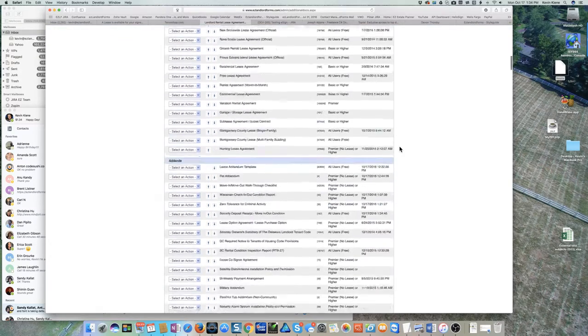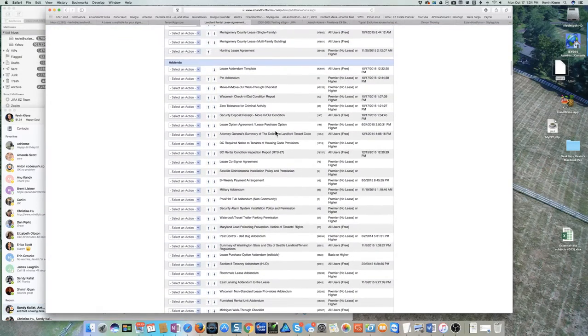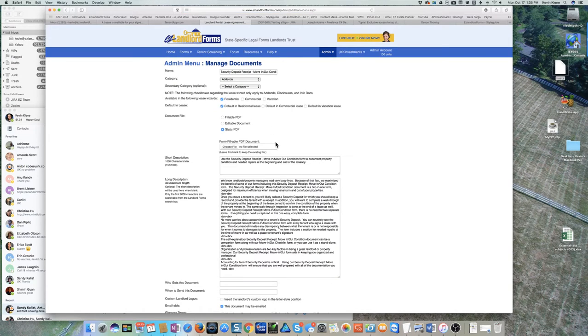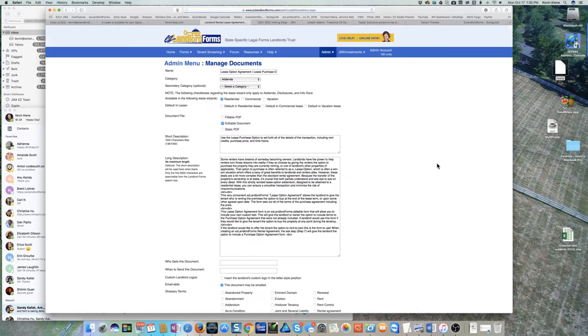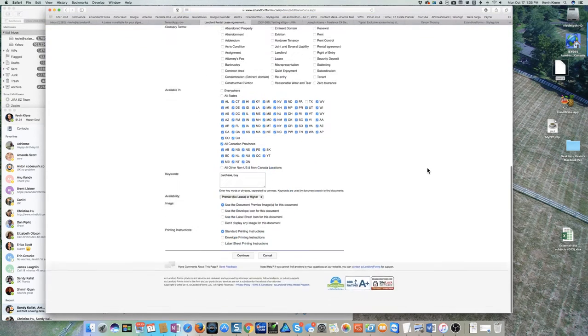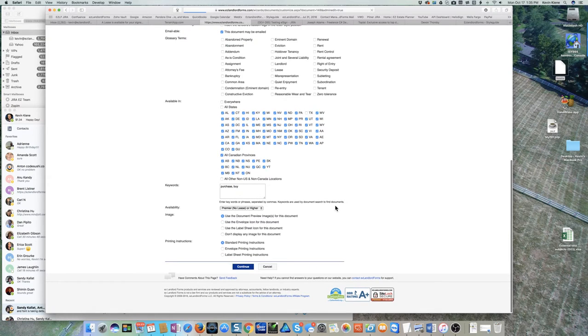Hold on a second. What happened there? Deposit receipt, edit settings. Oh, you know what? Maybe this is not a... that's a static PDF. We don't want to do that one. We want to do this one. Lease option. Let's do edit settings. All right, this is an editable document, so we're going to hit continue.